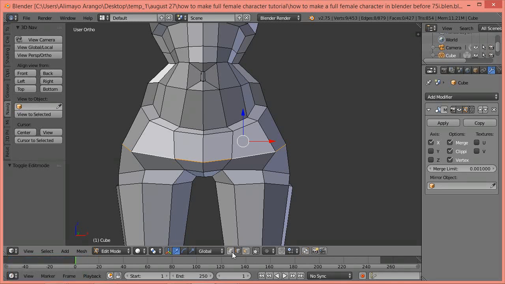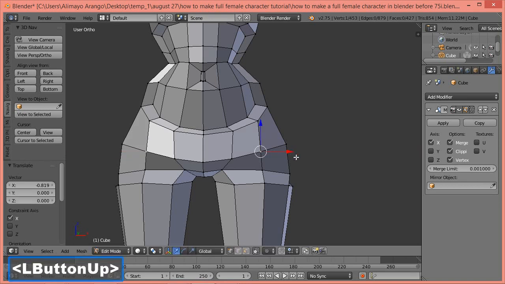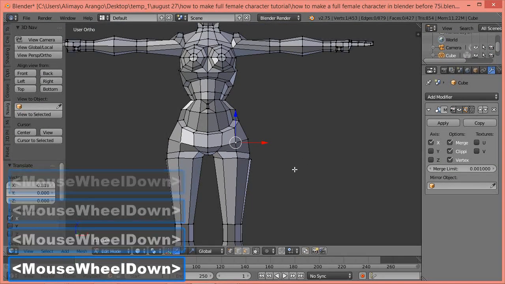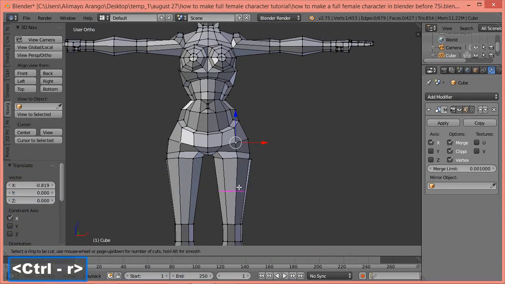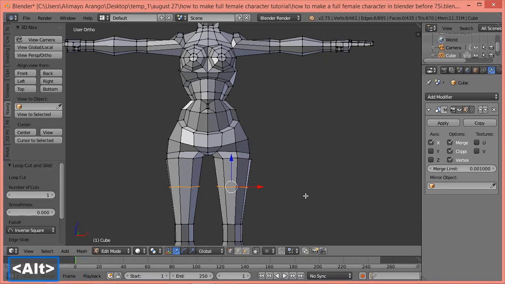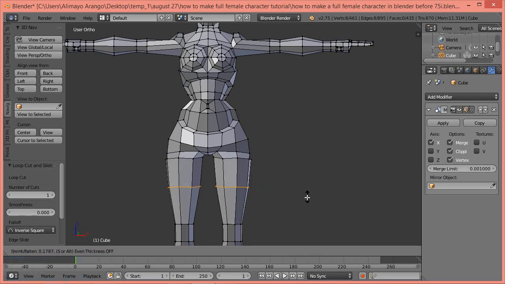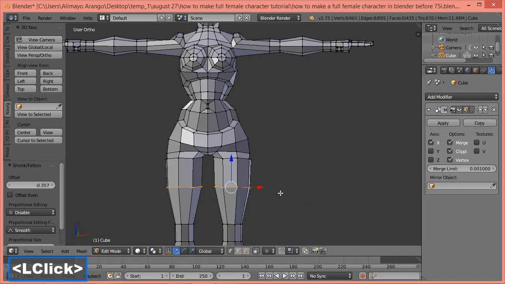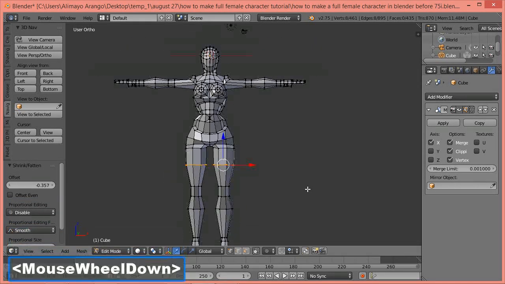Okay, now I'm going to go to Vertice Select. I'm going to select right here, push this in. I'm going to roll the mouse wheel to zoom back. I'm going to press Control R to put a loop cut right here. I left click one time so I can move it, so I'm going to move this up just slightly. I'm going to left click to put that there. I'm going to press Alt S, scale down a little bit just to give it a little bit more volume to the thighs there.